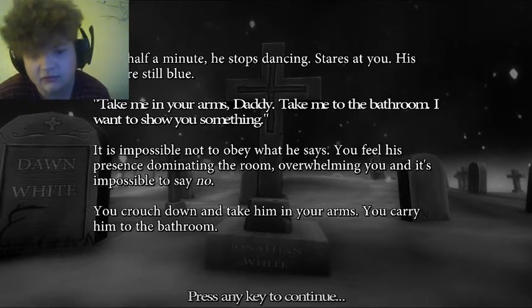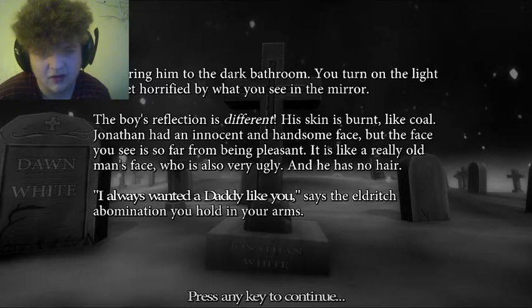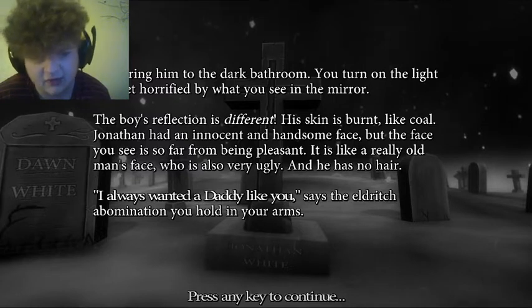You crouch down, take him in your arms, and carry him to the bathroom. You bring him to the dark bathroom, you turn on the light, and get horrified by what you see in the mirror. Your boy's reflection is different. His skin is burnt like coal. Jonathan had an innocent and handsome face. The face you see is so far from being pleasant. It is a really old man's face, who is also very ugly, and he has no hair. "I've always wanted a daddy like you," says an eldritch.